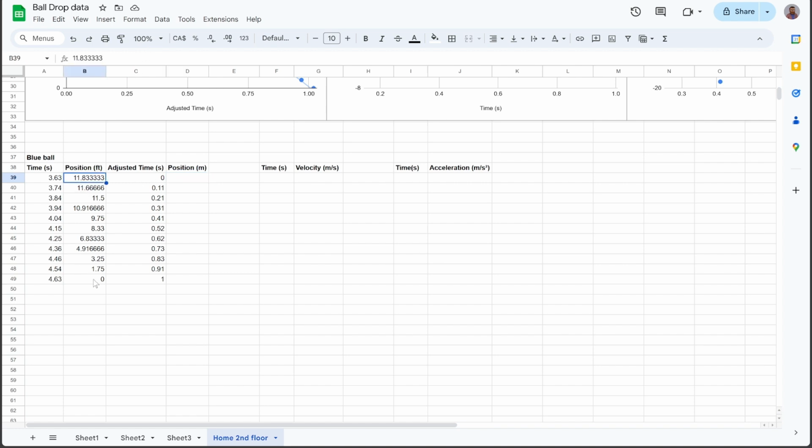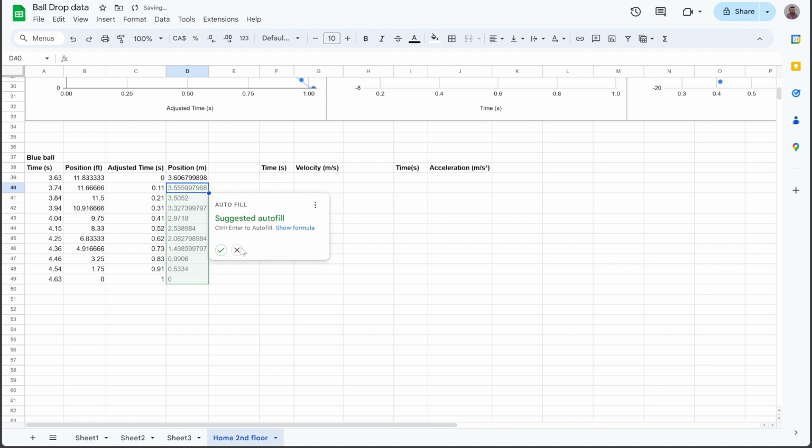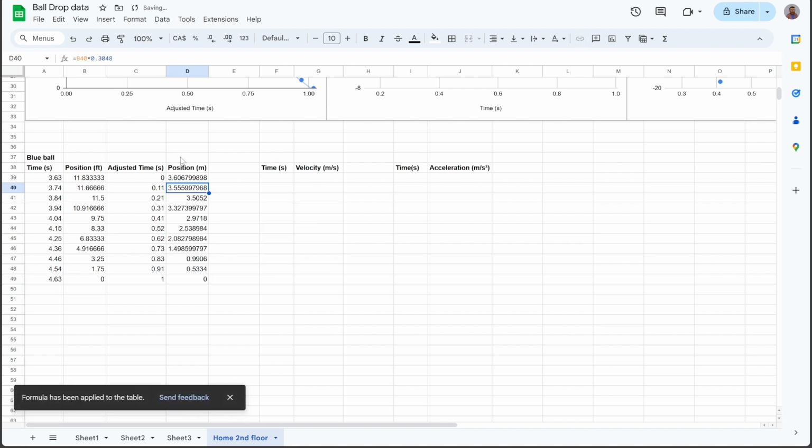So now that we've done that, we can now also adjust. This is in feet, which is a problem. So what we're going to do is adjust that by taking the feet number and multiplying it by 0.3048, which is the conversion ratio. So once you've done it one time, it will automatically populate down.